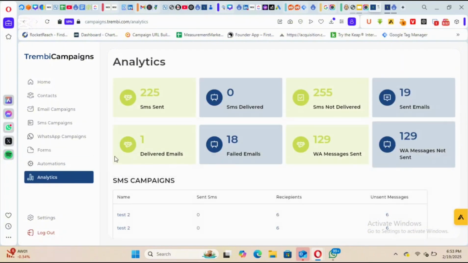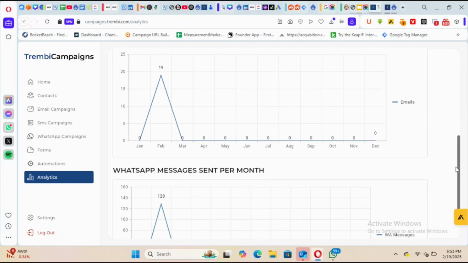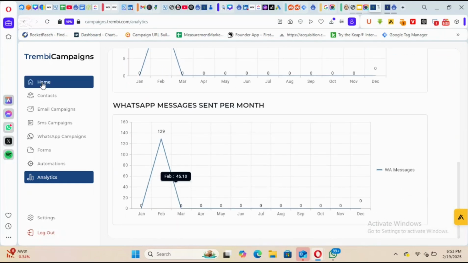Now, most importantly, we also added what they call analytics. In these analytics, we want you to just understand how many messages we have sent, how many have been delivered, who has clicked, who has shown interest, what has not been delivered. So everything to do with what's going on inside your communications is in one central place.